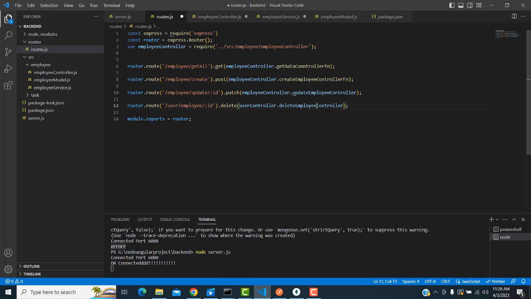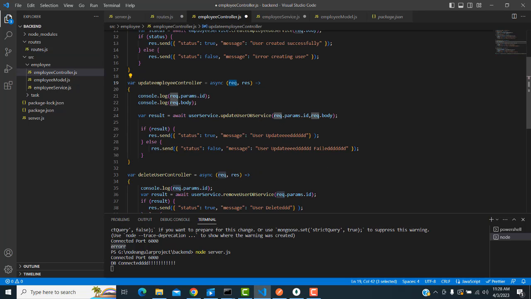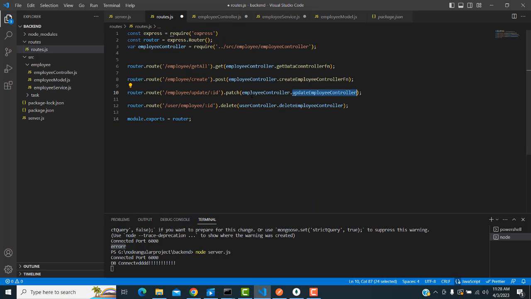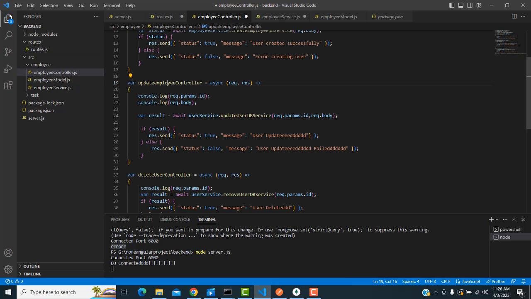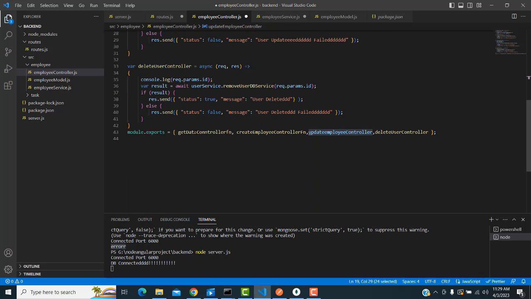Here you can see when the request comes to slash employee update along with the ID, it goes to the employee controller's update employee controller action method. The same things you have to write here: the update employee controller action method. Here also you write update employee controller action. The same thing you have to export.